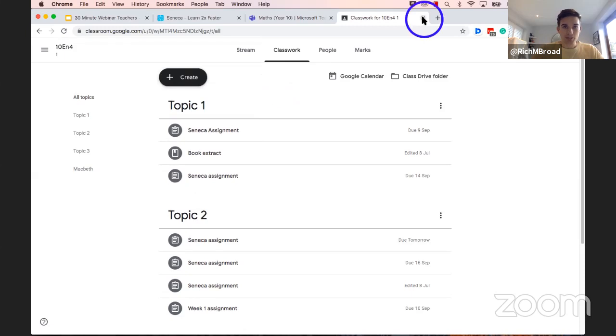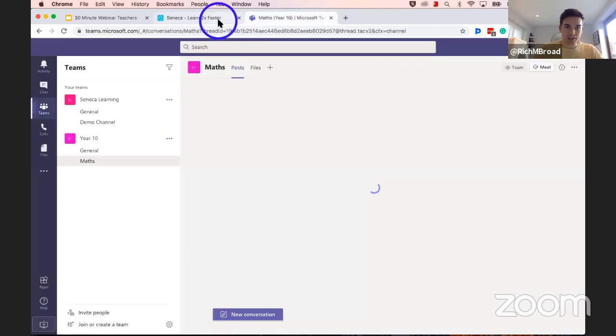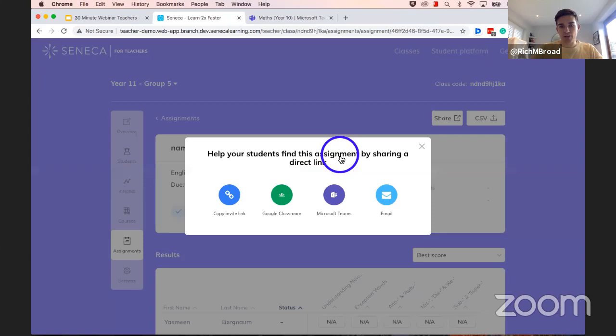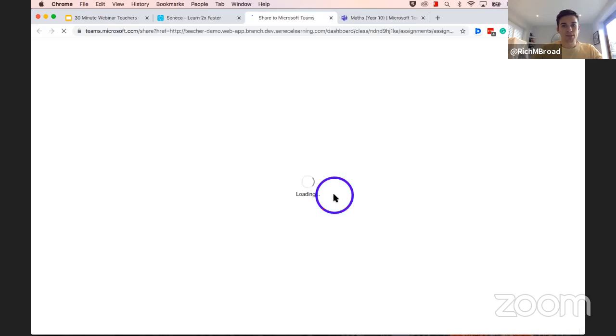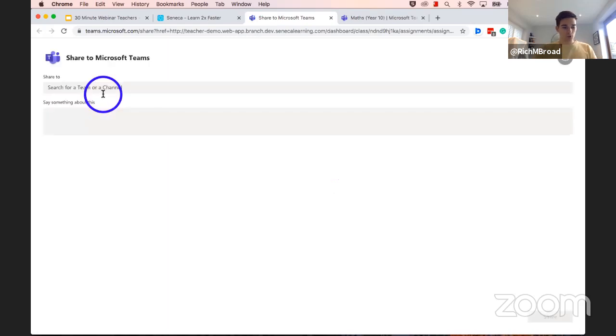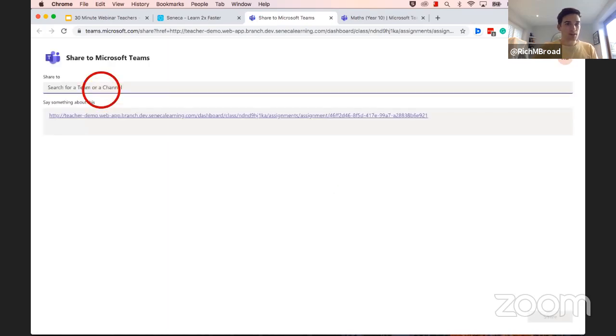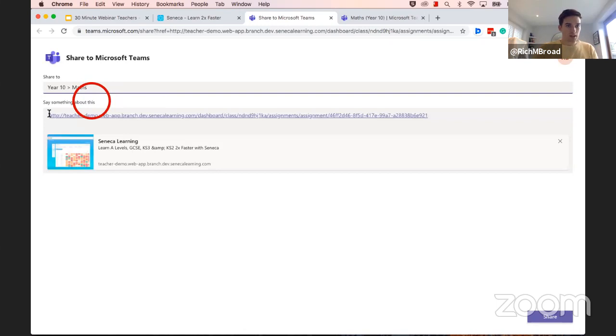So again, let me show you the same process on Microsoft Teams this time. So again, I've created that assignment. It's just popped up with this box. This time I'm going to click Microsoft Teams. And again, I choose the team or the channel. So I'm going to go for that same Year 10 Maths group. And again, a message.